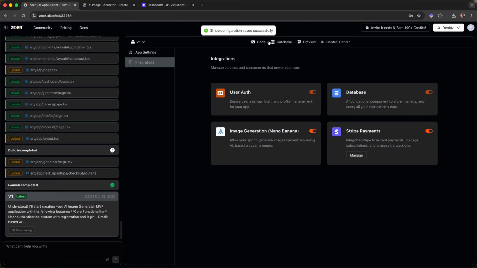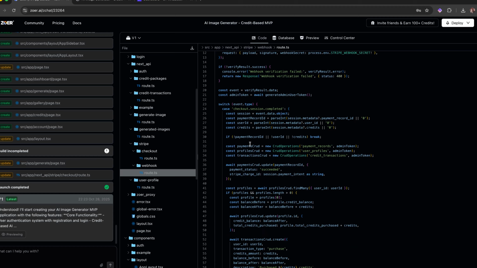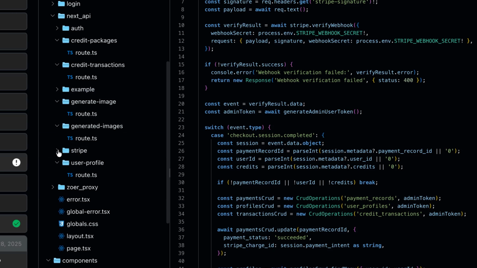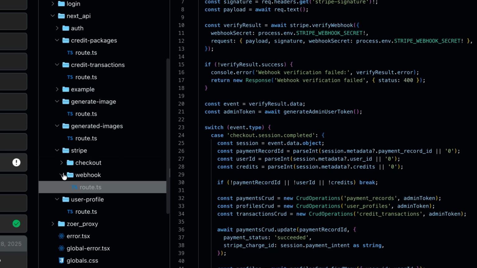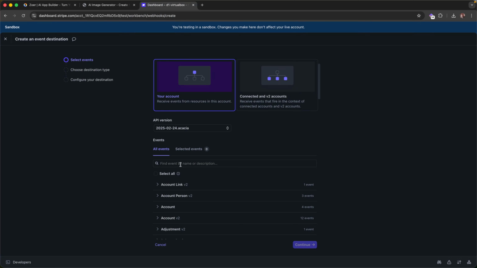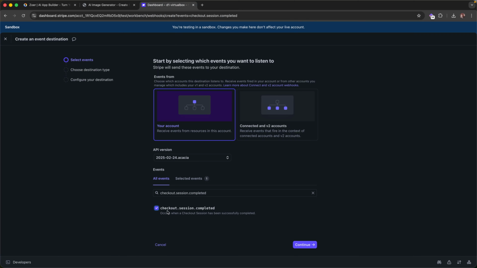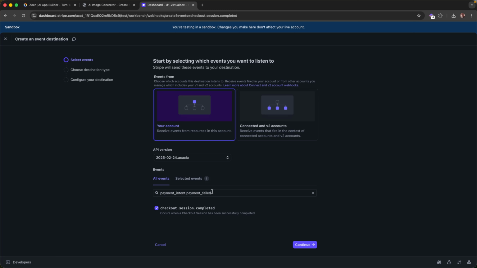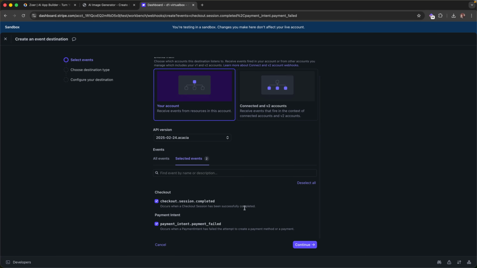Let's go to the code, and the events that we're going to be needing is this one. The checkout session complete. You can find it under the Stripe and webhook and the layout.ts. Let me copy this name of the event, so I can just search for it and select this event. And the second event that I need is this one. Search this as well, select it, and you can go ahead and check what events we have selected. So we have these 2 events selected.